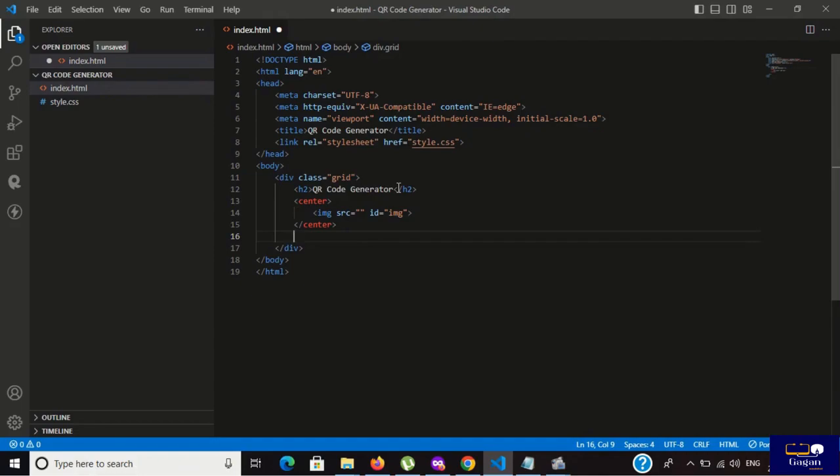Now we are using the option tag for choosing the size of our QR code, like 100 into 100, 150 into 150, 200 into 200, 250 into 250, and 300 into 300. And we will give the id to the select tag as size. So let's start to code it.